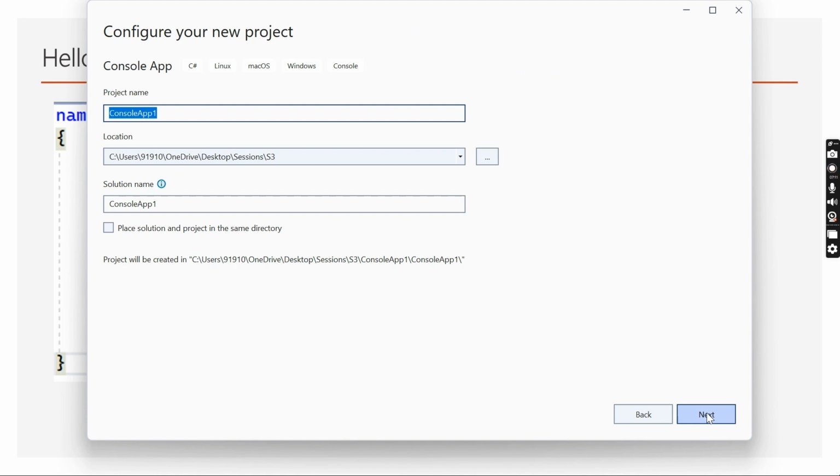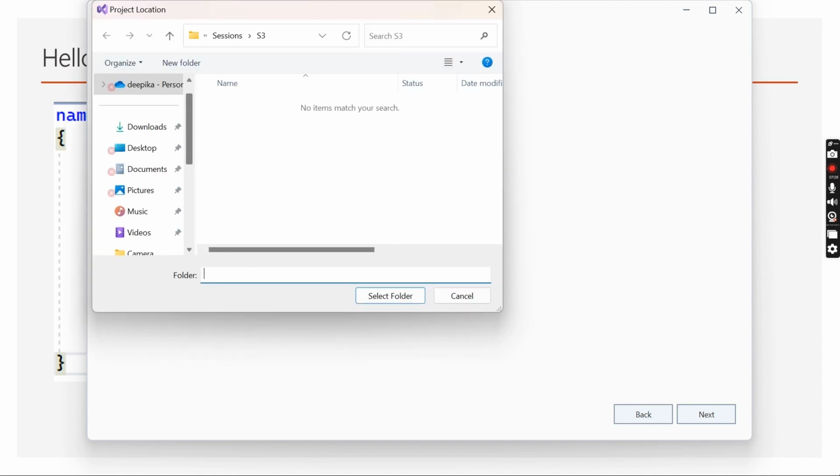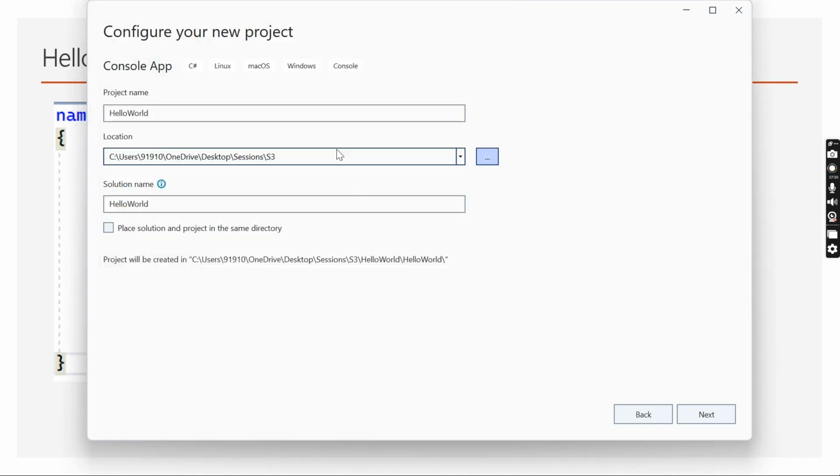Here, because you are creating a new project, you should give it a name. So I'm giving the name Hello World, and I'm giving the path like this. You can also browse your own directory here. And the solution name that you are going to give, you can give that here as well.